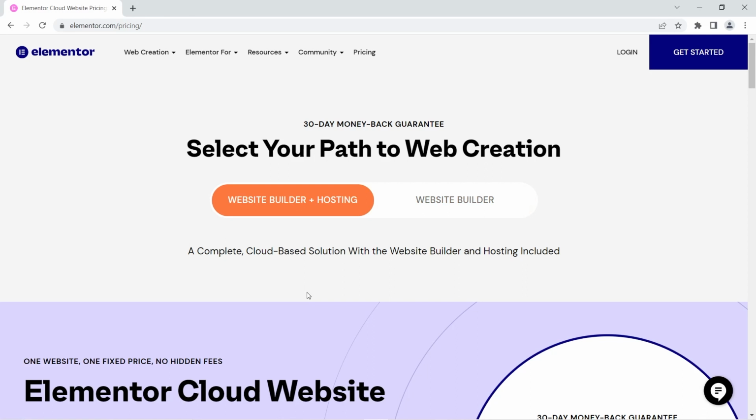Now, in case you are looking to start your website and want to use Elementor to create your website from scratch, then Elementor Cloud website is the solution for you. Website builder plus hosting. Now, if you have an existing website and want to just use Elementor Pro, then website builder is for you. As right now we are on the Elementor Cloud website's pricing, I am going to discuss just that. Let me share its features and its pricing with you. Then I'm going to discuss it for Elementor Pro.